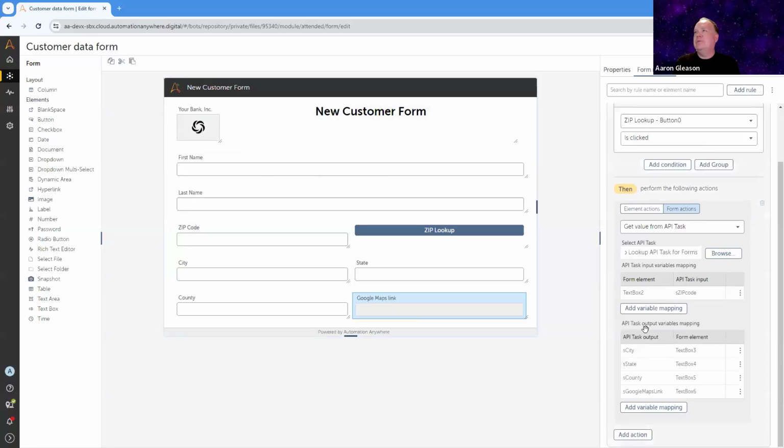Now that's all fine and dandy, but it looks like this is not really tied to anything. Well, it is tied to text boxes as it gets returned back and when it comes in. But we also have other connections, which you'll see shortly in the process itself. Any questions on this initial part of getting the API task to work within a form? Anything on this so far in the chat?